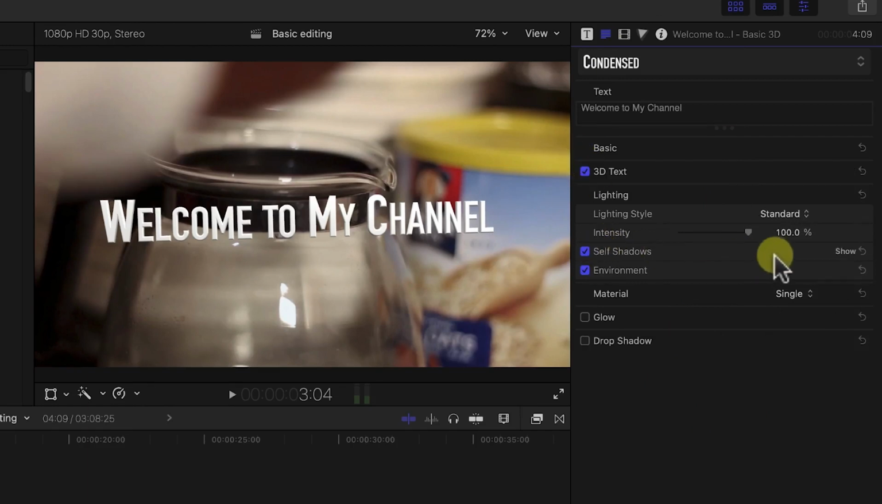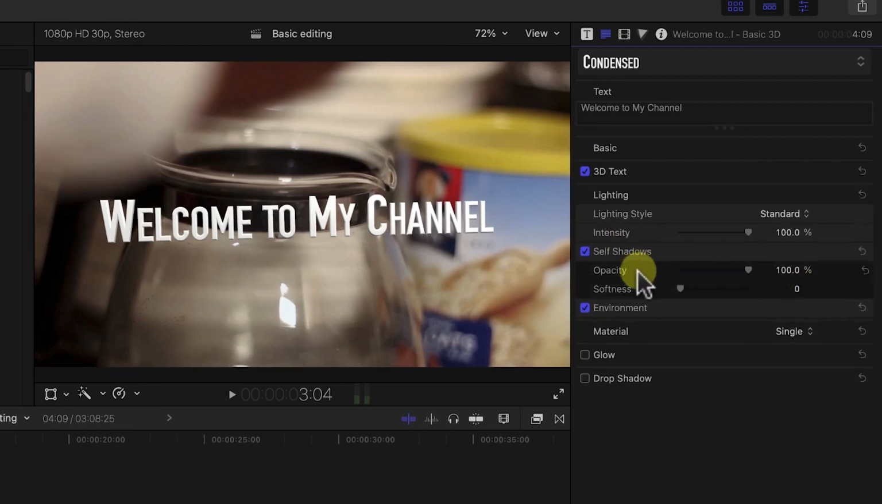Then we have the shadow. You can show it and then be able to see the opacity. You can increase the opacity or decrease accordingly. And then the softness of the edges, you can increase or decrease accordingly. Because we are using white color, that's why you don't see most of it.